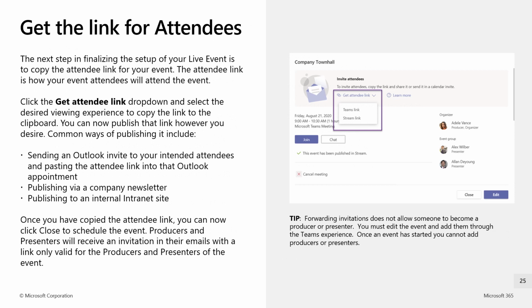Once you've scheduled the event, you need your attendee link. Super, super important that you follow this process. After you've scheduled the live event, you'll have an option here to get the attendee link. And again, depending on how you've scheduled it, this will either be a single link for Teams, or if you chose the external encoder option, you'll have two. Watch it in Teams, watch it in Stream. You have to get the attendee link from here.